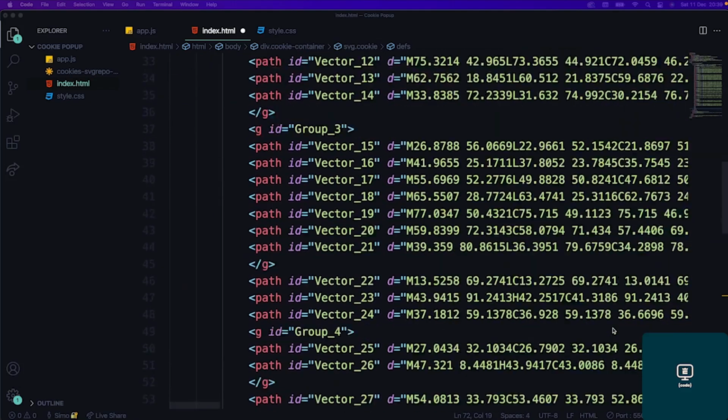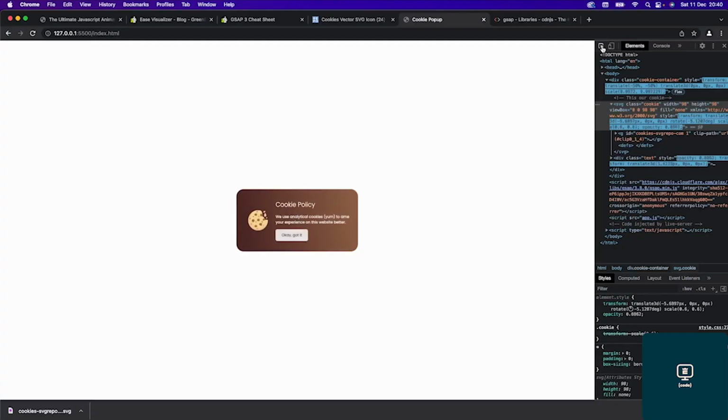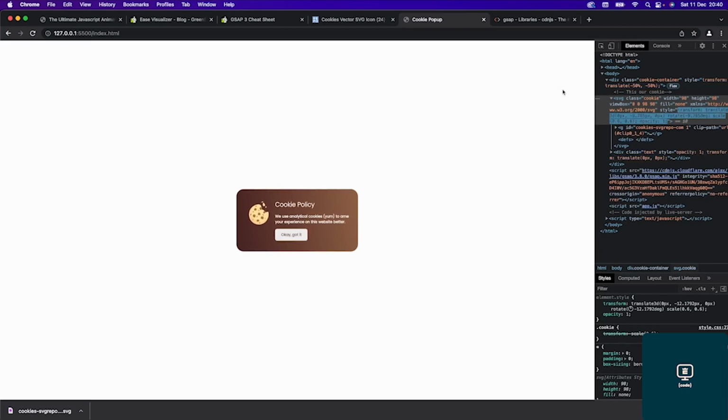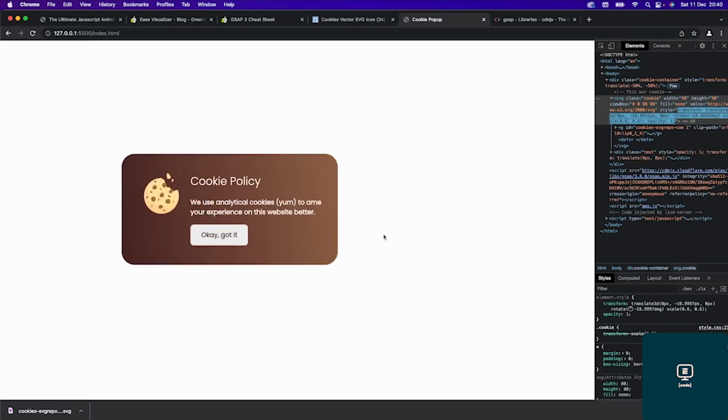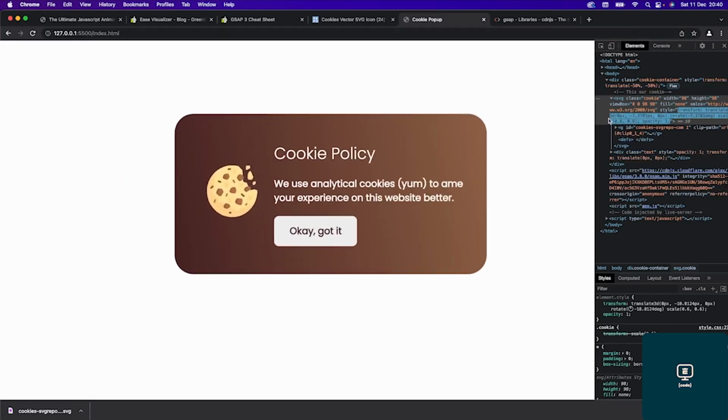Let me scroll through and see if I can find it. Okay, so here's the problem actually. If you open up inspect element, let me zoom in here for you so you can see. If we select the SVG, it's actually going outside of that SVG container like that. So that's why it's going away.